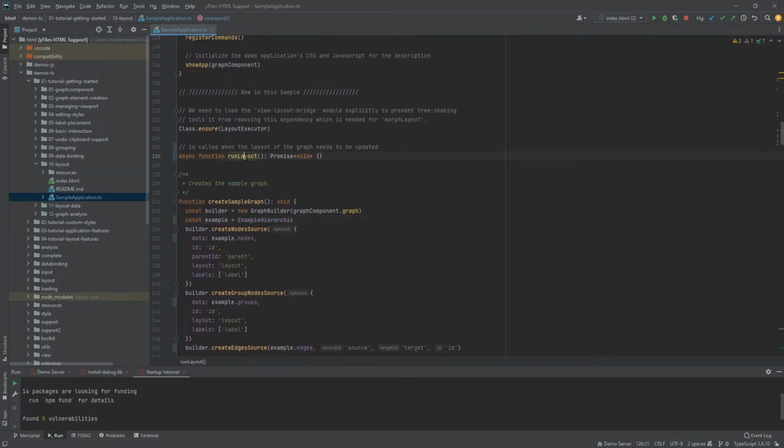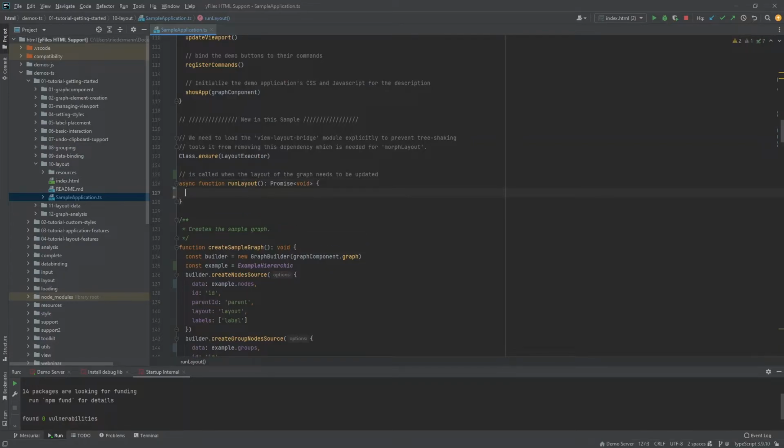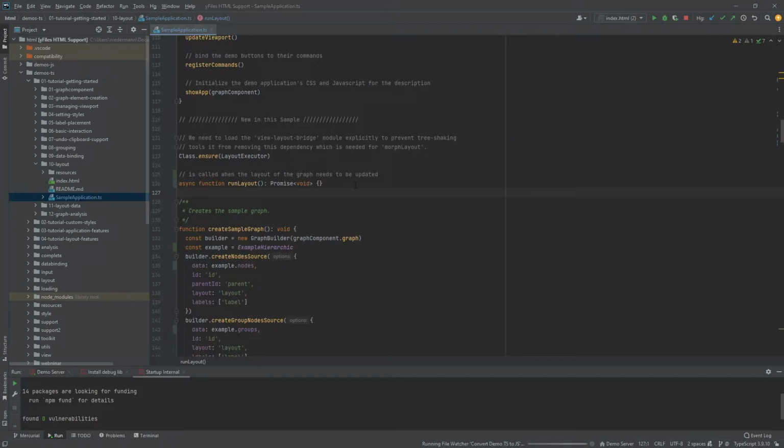And then there's this other method, run layout. And this method is always called when the website thinks that the layout needs to be recreated such that it can be viewed again. And currently nothing happens in this run layout, and so no layout algorithm is applied on the graph, and this is also why it looks really, really chaotic.